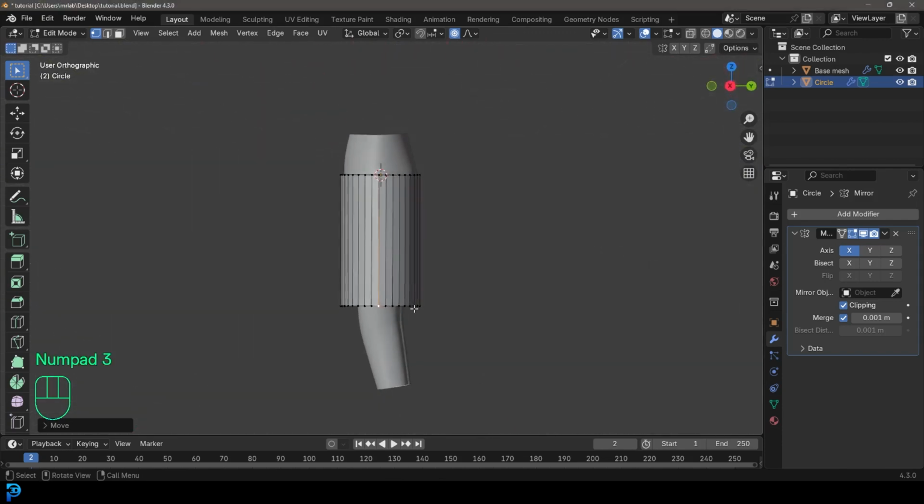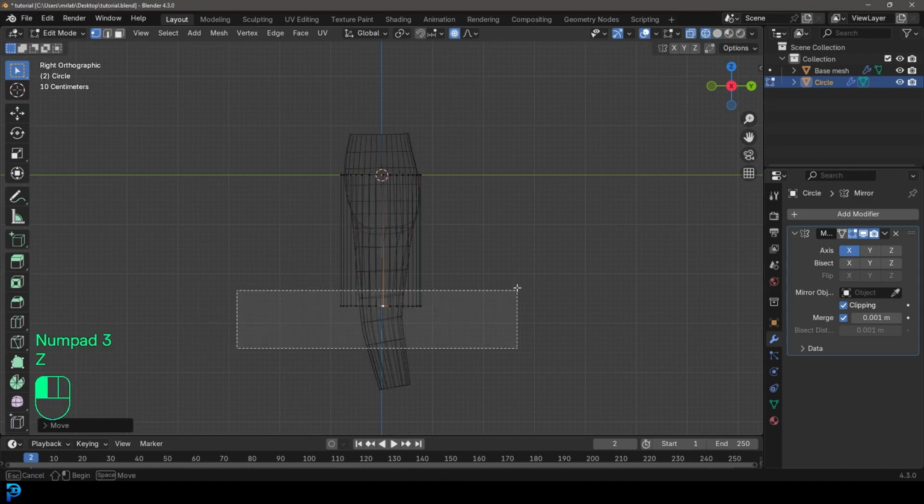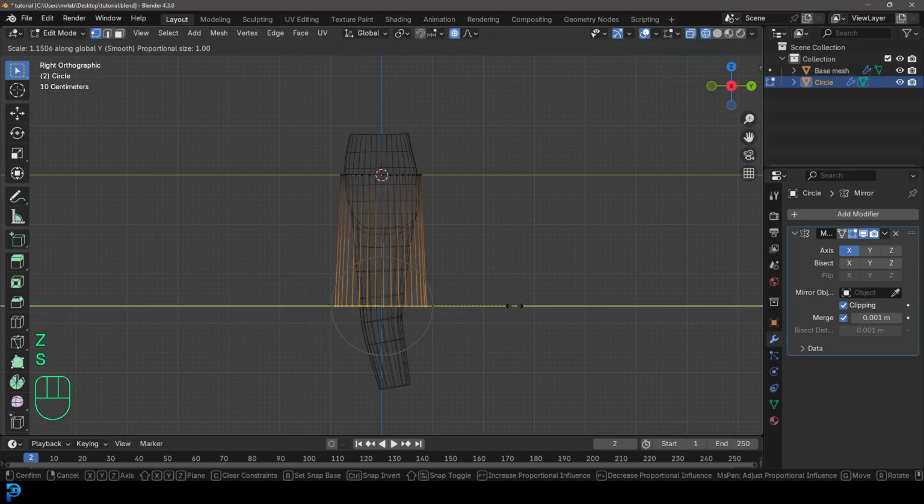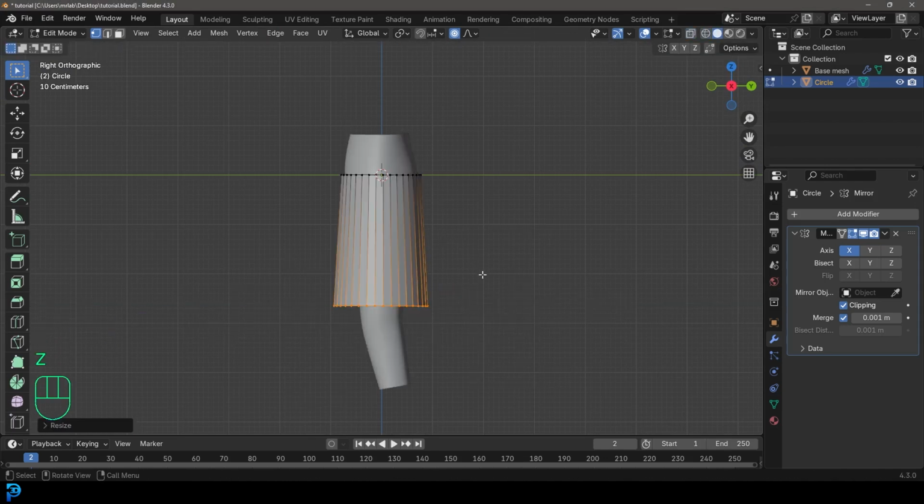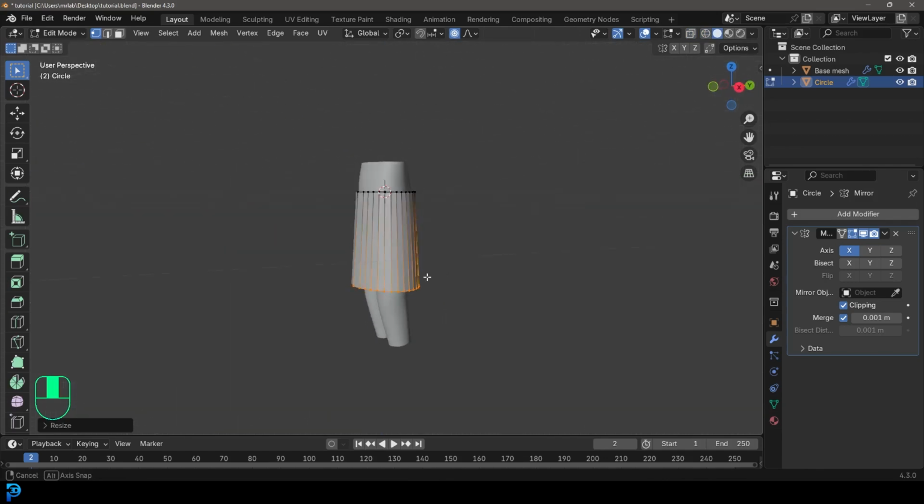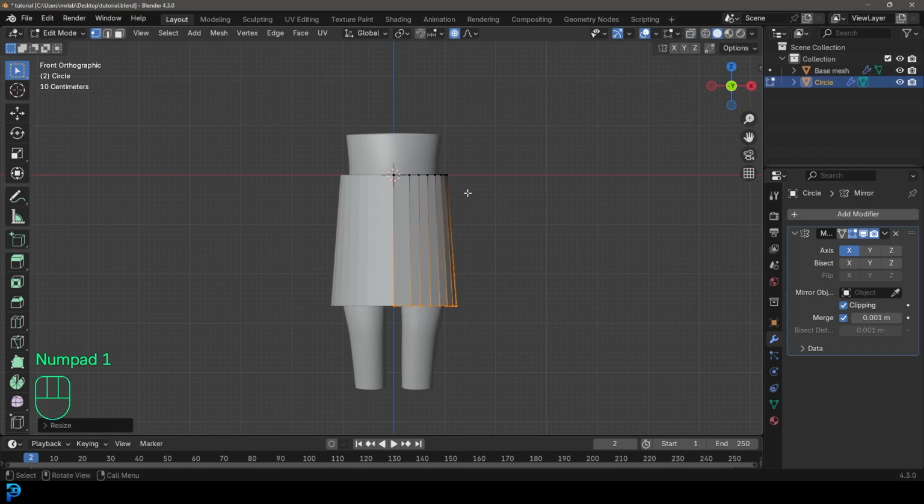And then in our right orthographic view, we can just grab all of these verts. We can go S, Y, and just scale them on the Y just to give them a little bit of width like this. So this is kind of what we're going for. Okay, very, very simple so far. Nothing too complicated. And then we're going to turn off proportional editing.